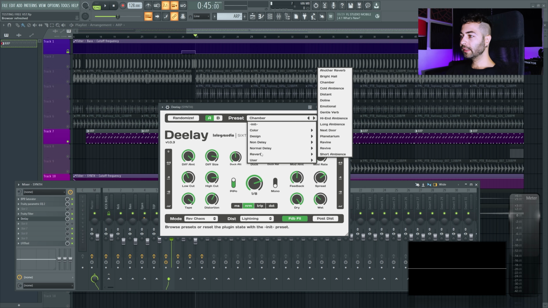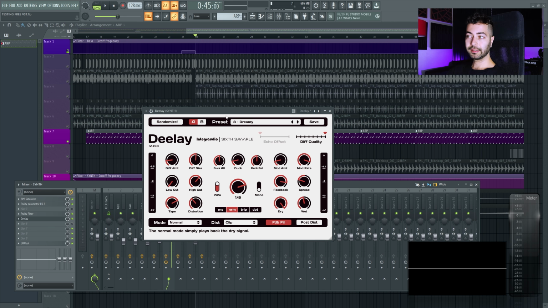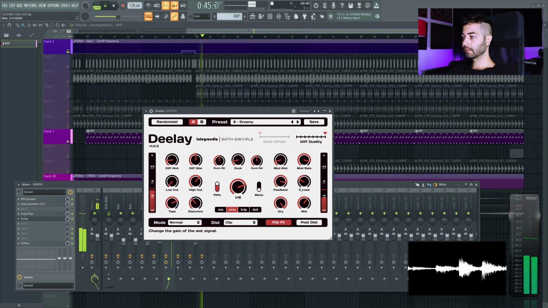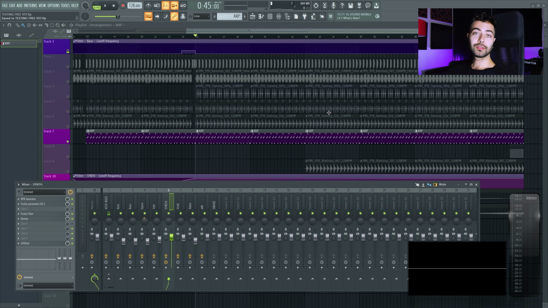So yeah, let's put it on some regular reverb preset. Maybe the dreamy one again. I really enjoyed this one. And okay, we can keep this one on the synth and go to the next plugin.